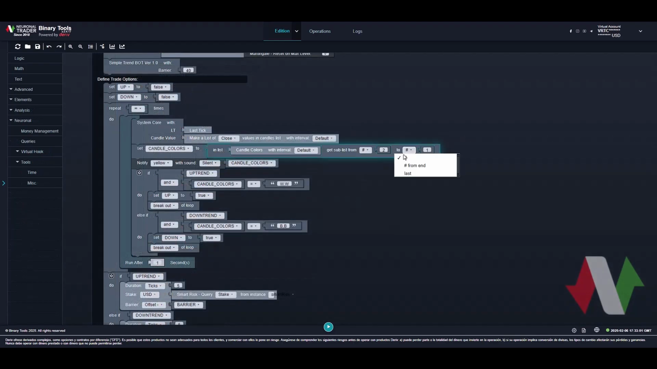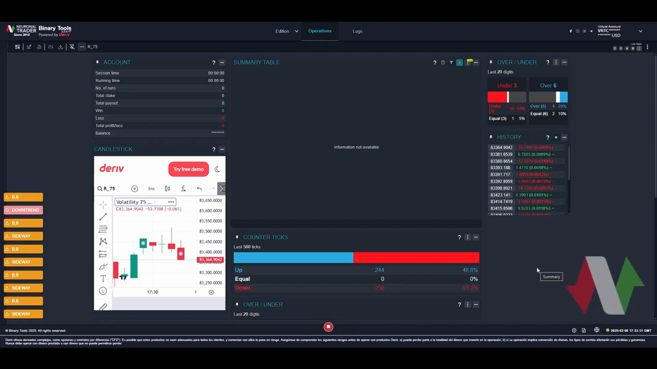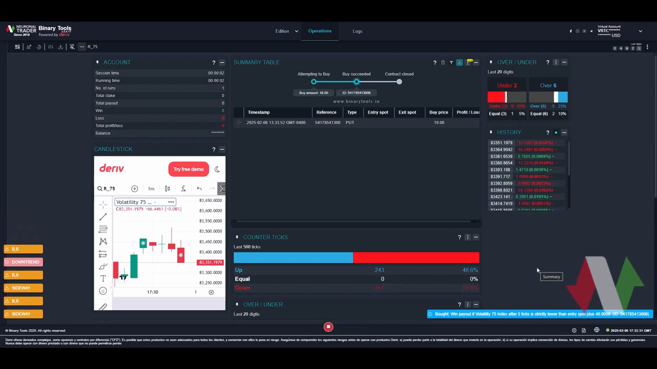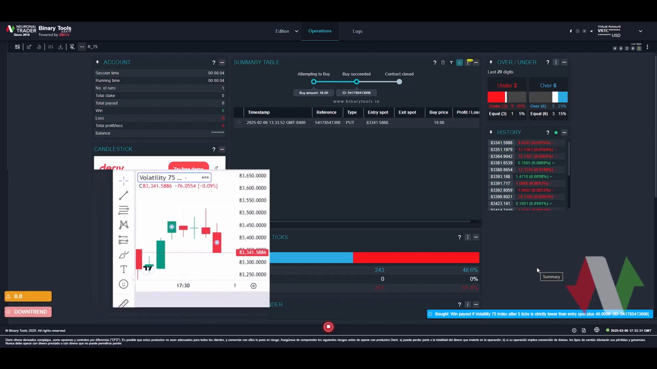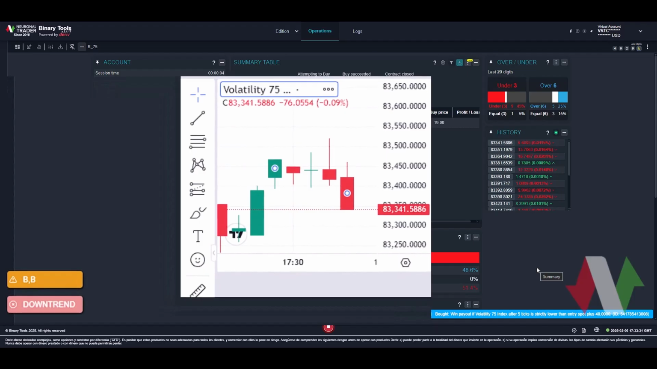Now, we configure our bot to display a notification about the candle color status and finish defining the parameters. We hit play and see how it works. Now, we can observe how the bot buys contracts when both conditions are met. In this case, a bearish trend is detected, marked as downtrend, and 2 consecutive red candles appear, marked with the letter B in our notifications.